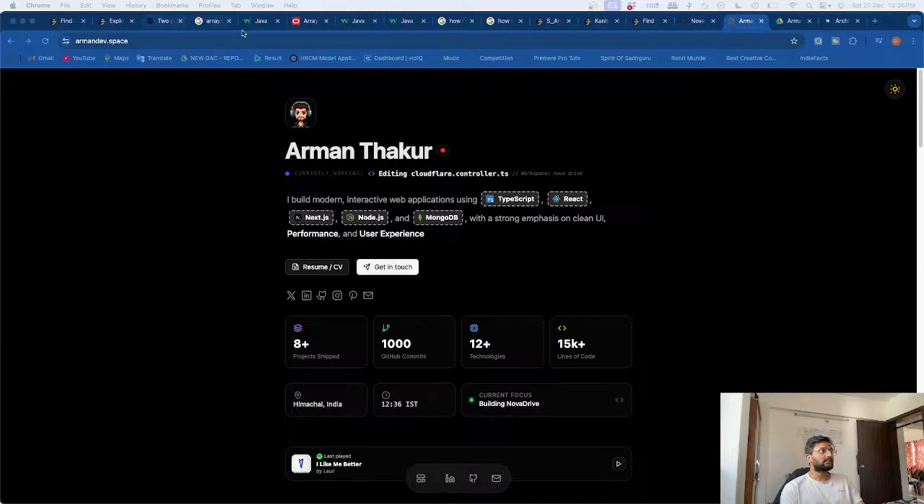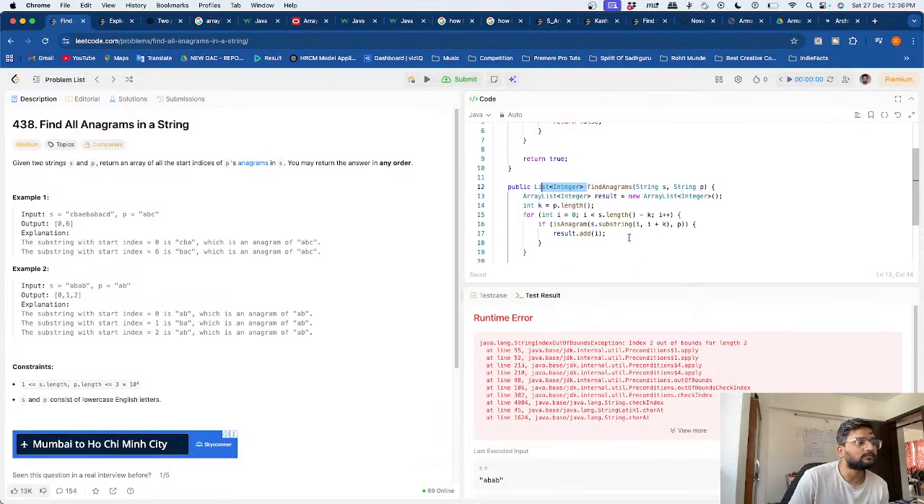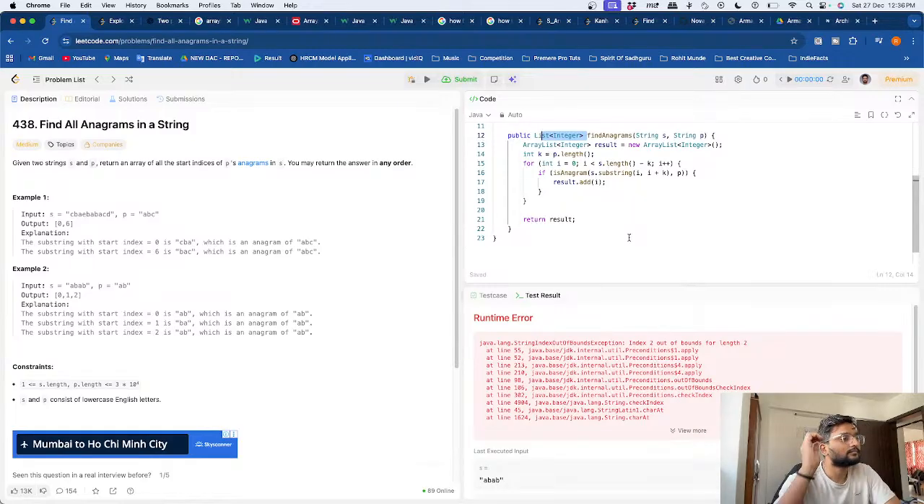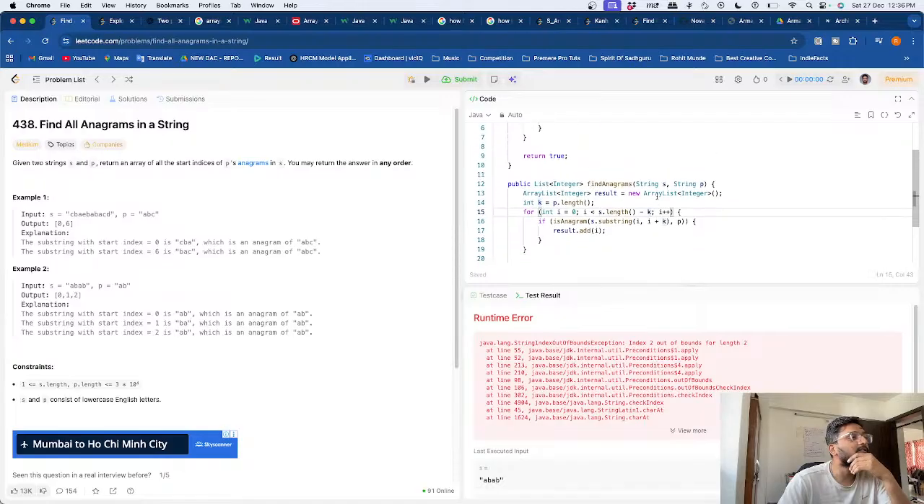Nice. Let's get back to our question. There's a problem: index 2 out of bounds for length 2. Yeah, it is out of bounds. Yeah, I recently started doing DSA. I'm very new. You can help me here then, Arman.